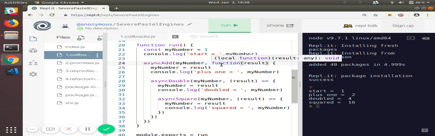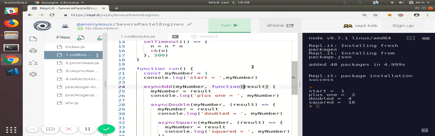How many people have seen this pattern before? You call a thing, you pass in a parameter, and then you pass in a callback function that will then run after that has completed, right? Is that called an anonymous function? Yeah, this would be an anonymous function because we haven't named it. So if this looks weird, this is modern ES6 syntax, but it's essentially the same as what we had.